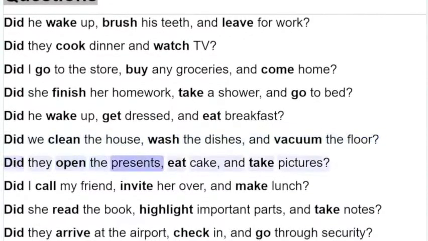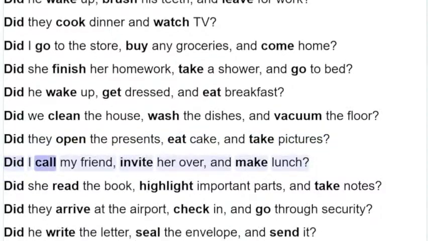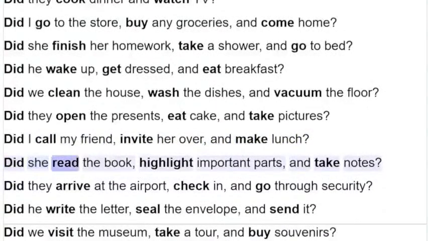Did they open the presents, eat cake, and take pictures? Did I call my friend, invite her over, and make lunch? Did she read the book, highlight important parts, and take notes?